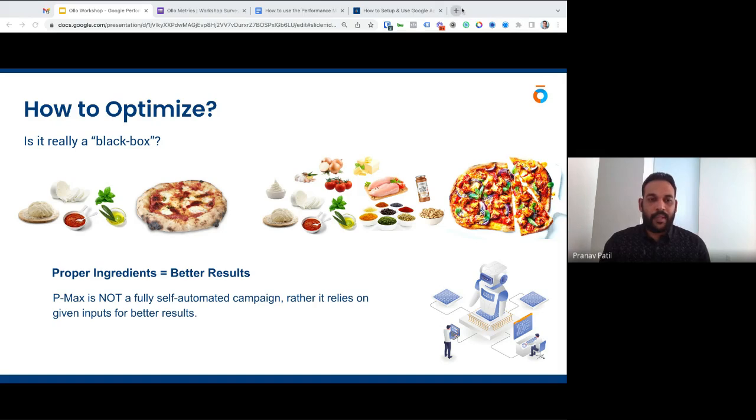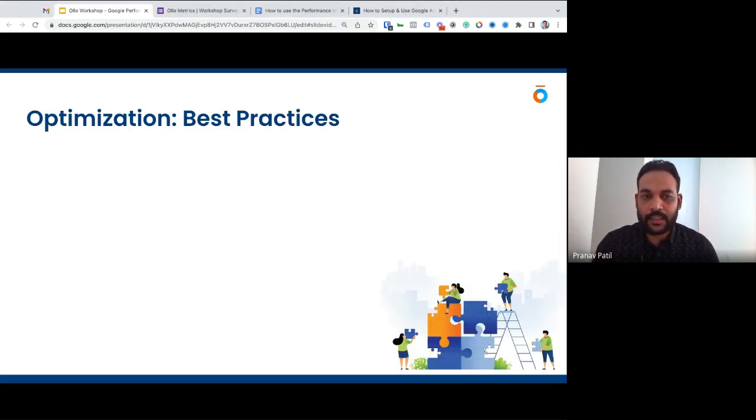So that is why we always recommend, whenever you start your campaign, provide as many combinations, audience signals, or any possible data as you can. So let's see a few optimization strategies that can work for you, which are considered some of the best practices by Google.